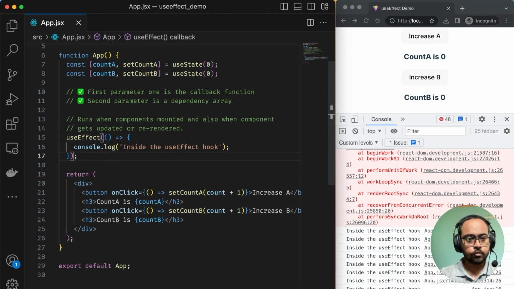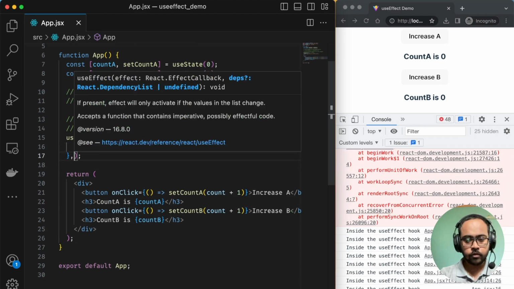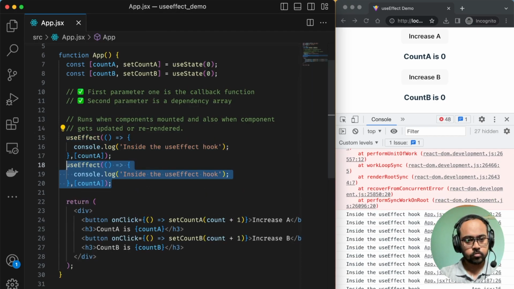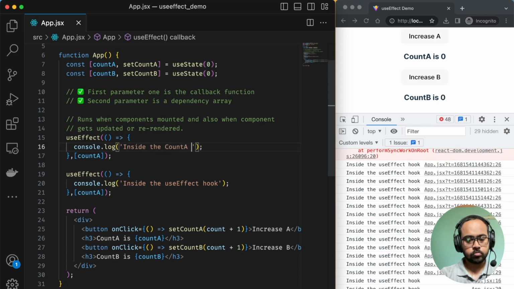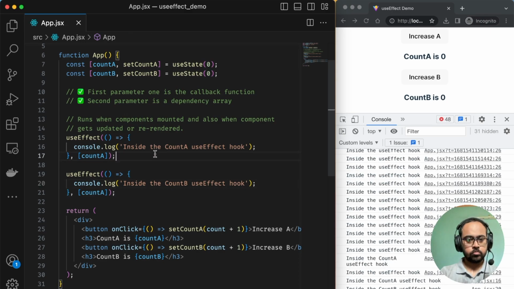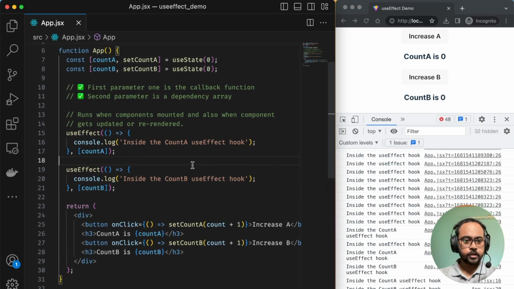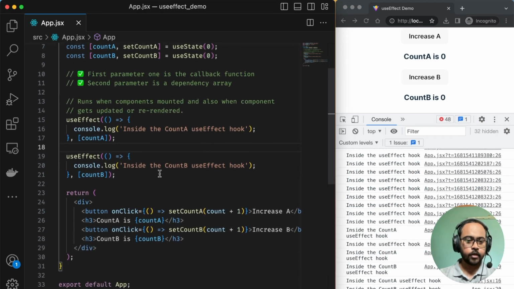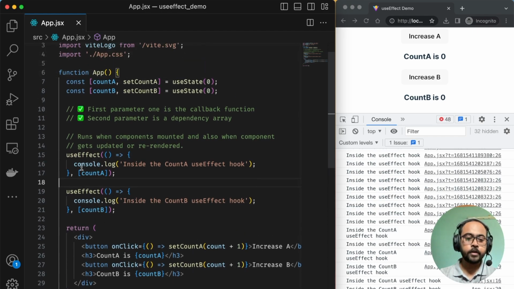Now we will create two useEffect hooks, and first we will pass count A here. Basically, what we have done is that we have created two separate states, count A and count B, and we have created separate methods for them and separate buttons to increase them individually. And now we have created two useEffect hooks, useEffect 1 and useEffect 2.